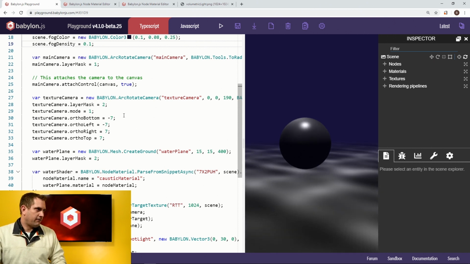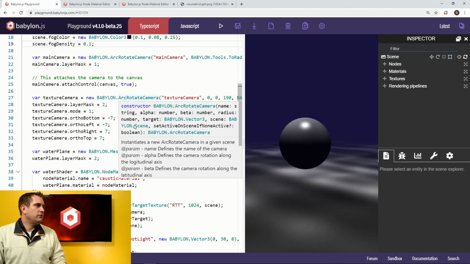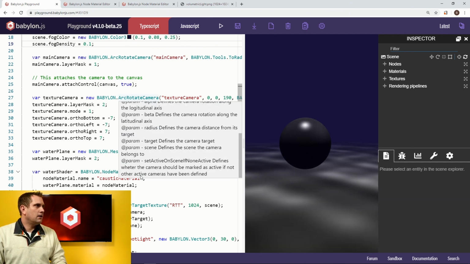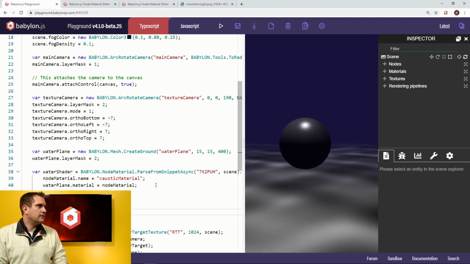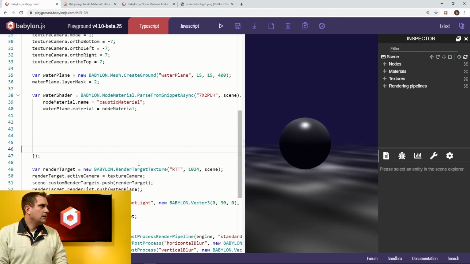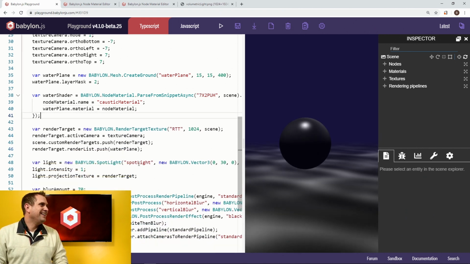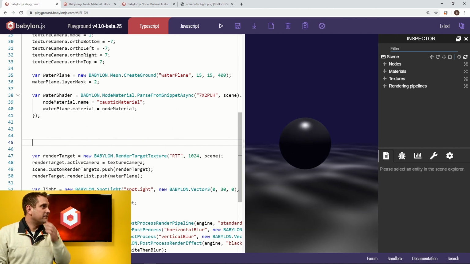So to start off with a particle system, I think what we'll do is we'll go find our water shader here, and let's just go ahead and add some space. Let's add some space here. Yeah, I think that's fine. I think this will work.